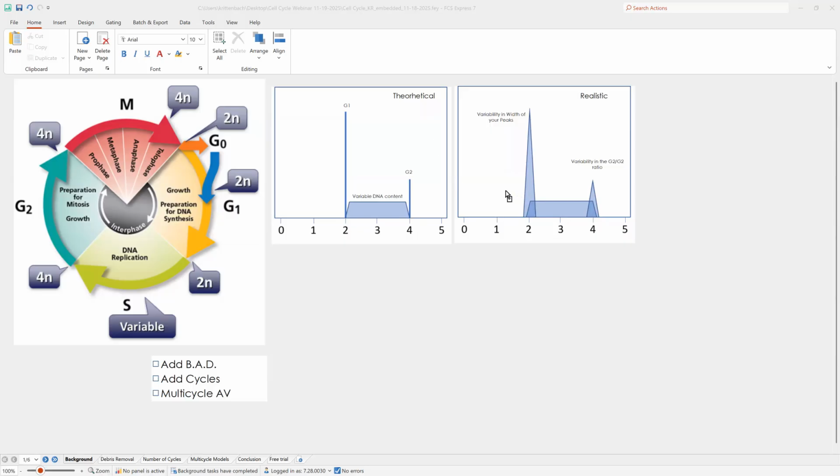In reality, the histogram looks more like this. This is generally called the G1 peak, and this is generally called the G2 peak. Now we can have variability in the width of our peaks because there's a slight variation in the exact fluorescence intensity detected on each cell, even if they are in the same phase of the cell cycle. And this can be related to factors like experiment preparation and increased flow rate of those cells through the cytometer.